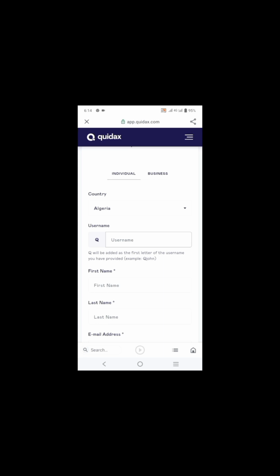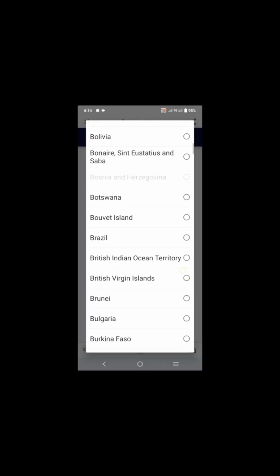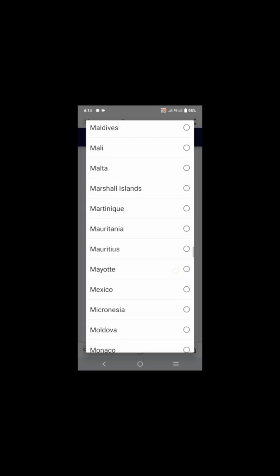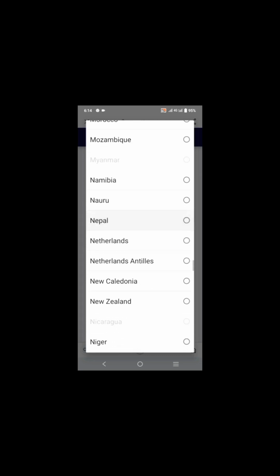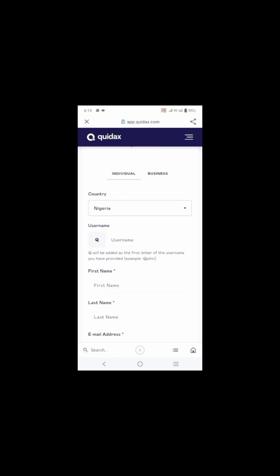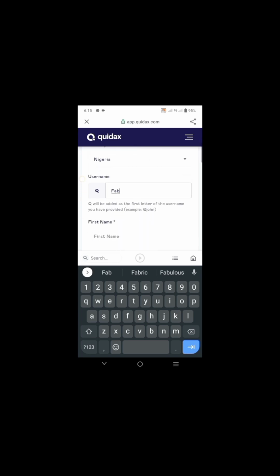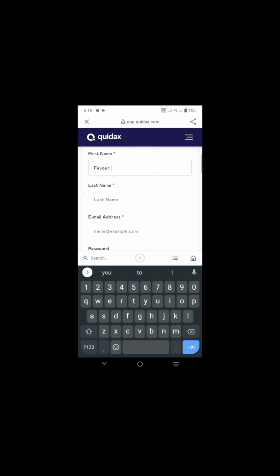So we have to choose our country. Like me, I'm in Nigeria, so I have to choose Nigeria as my country. Alright, after choosing your country, you choose your username, which I'll just use FAP for an example as my username. Then after that, you choose your first name. Let me just use Favor as my first name. Then my last name, let me just use Choma as my last name. We're just using this as an example. They are not my real names.